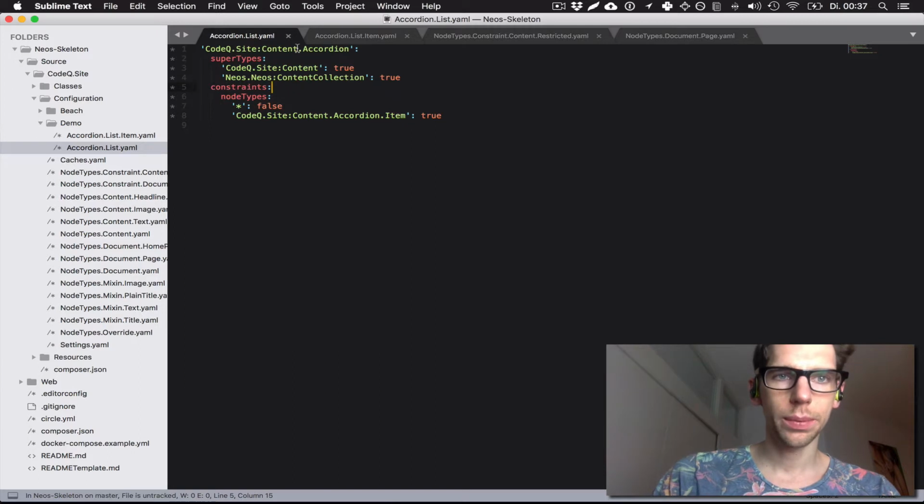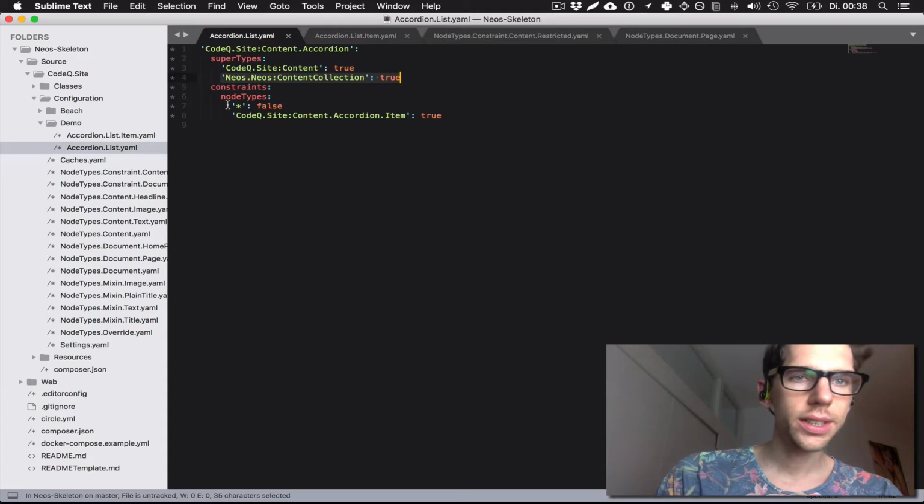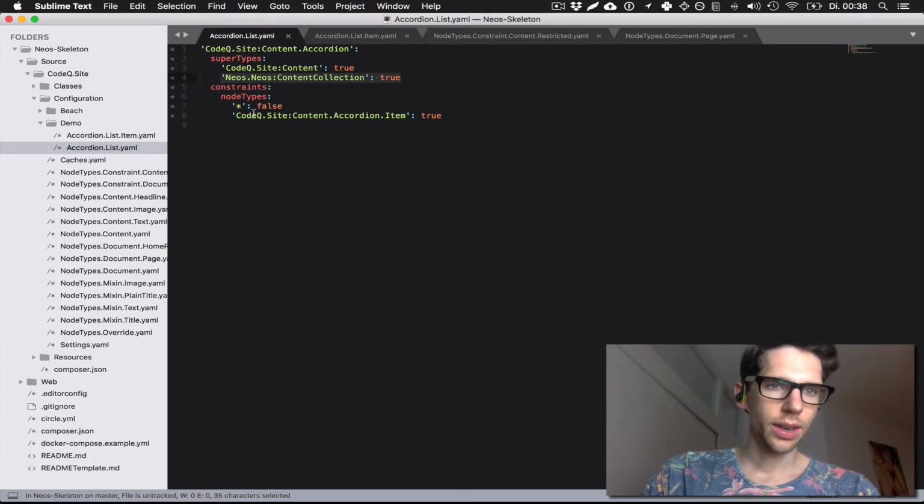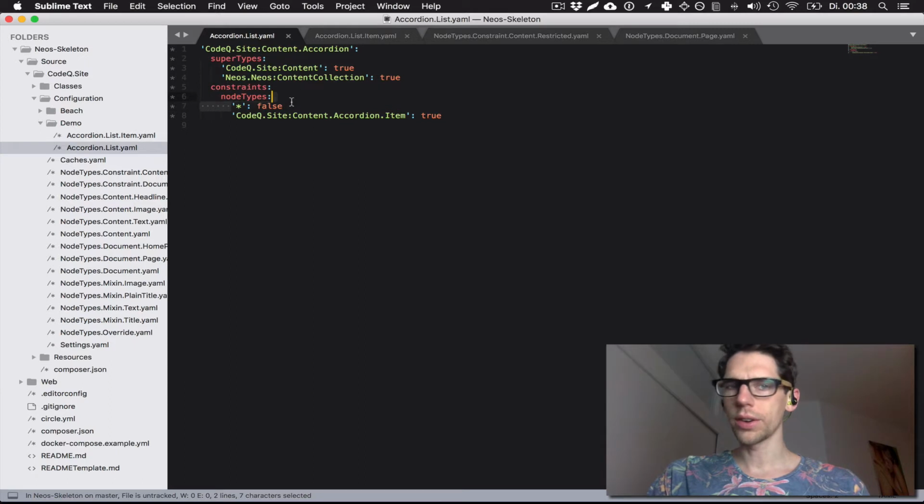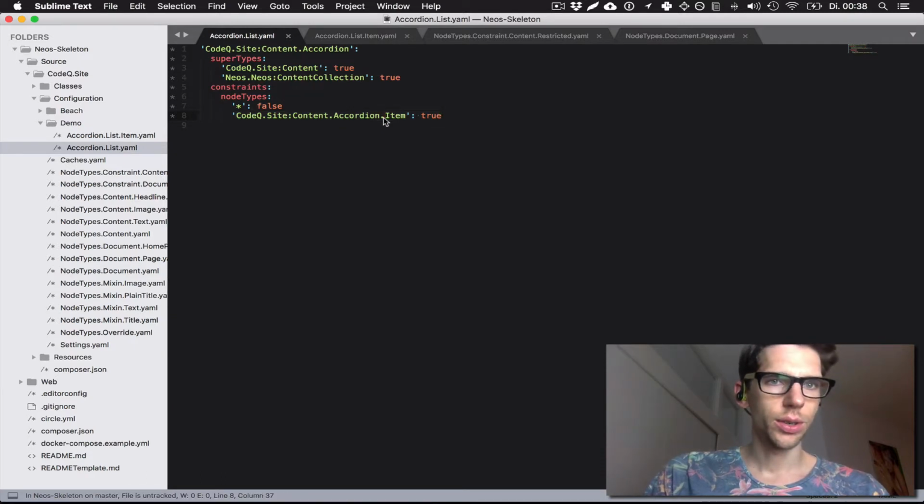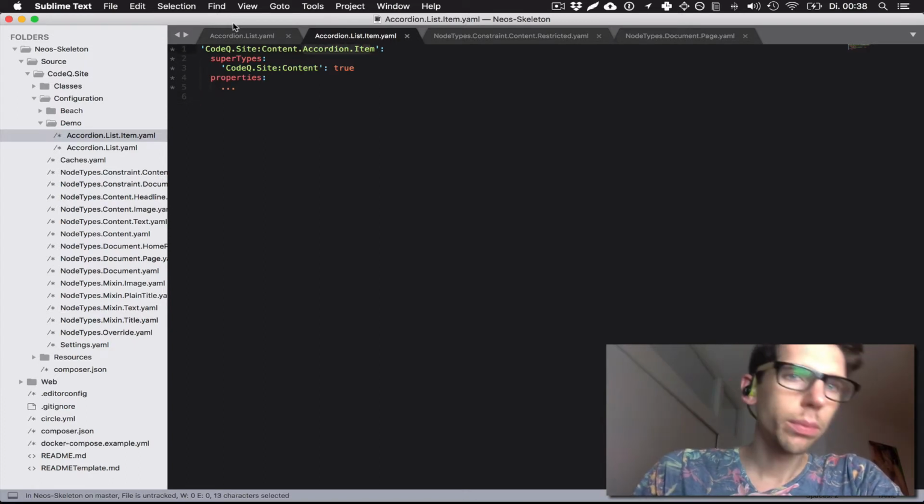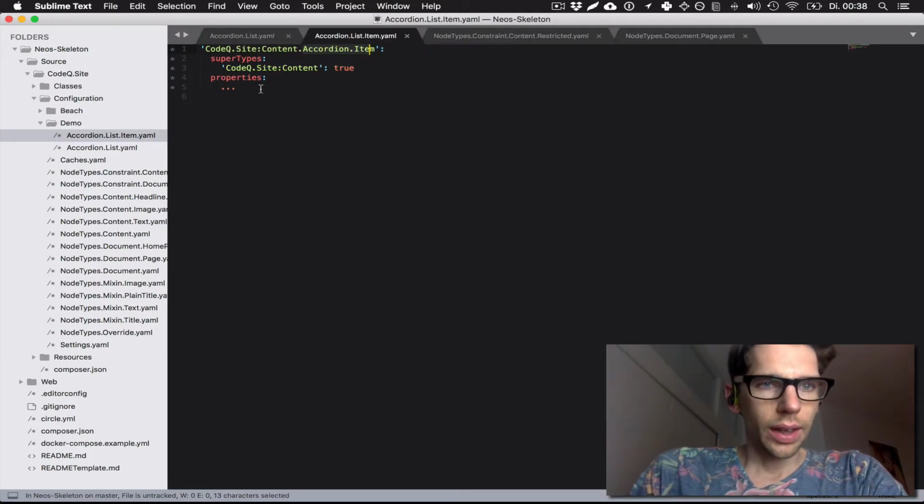So you create a new node type called accordion, and here you have a super type content collection. So right inside the accordion, you can add new elements, and you want to prevent all other items and only allow an element of type accordion.item. So the next step you would do is you create a new node type called accordion.item, which you can then create below the accordions, and it will have some properties.